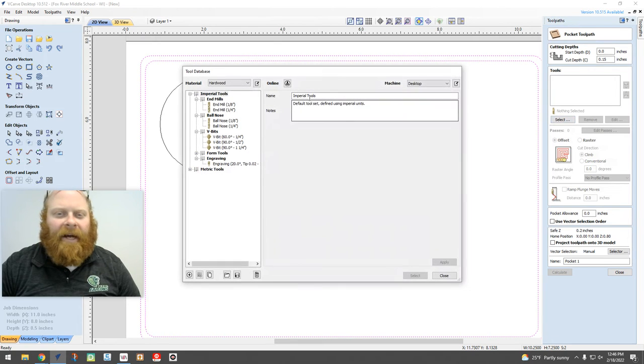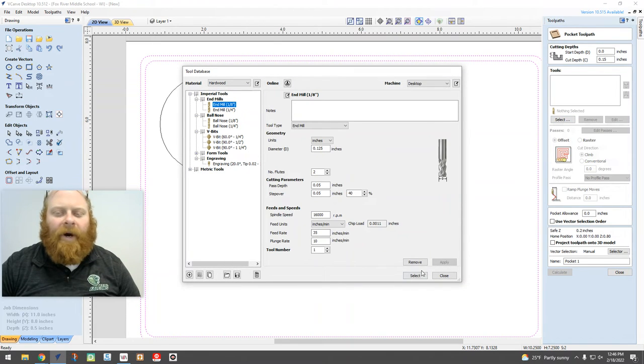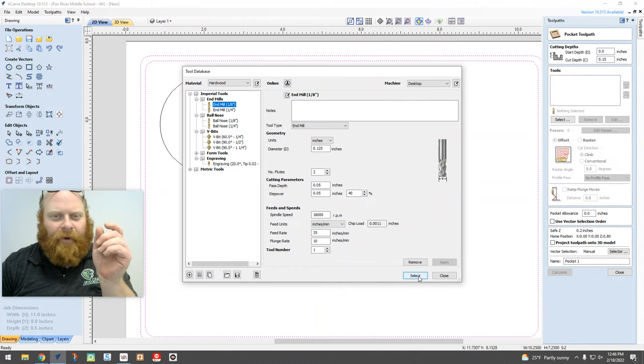And then you're going to go to select, and you're going to make sure you have an end mill 1/8 inch bit. Again, that's 1/8 inch across, 0.125. And it shows us the diameter here. We're doing it in inches. It has two flutes.